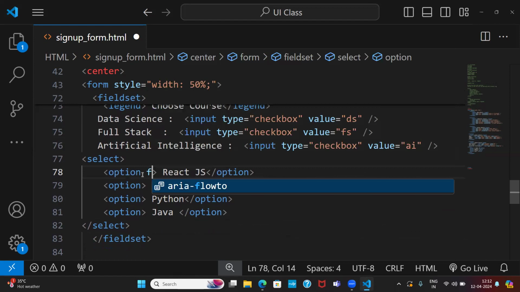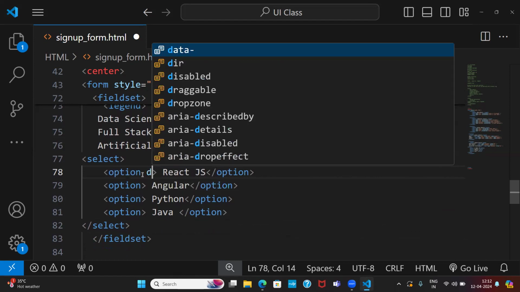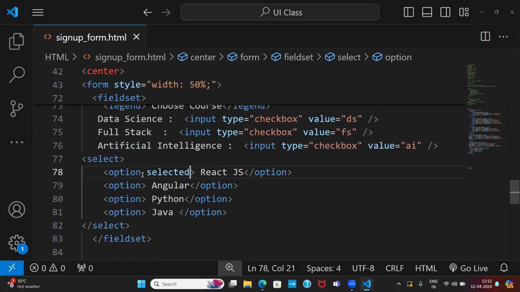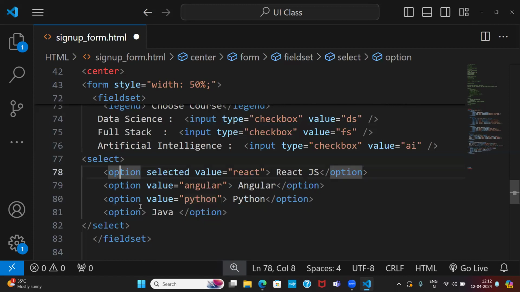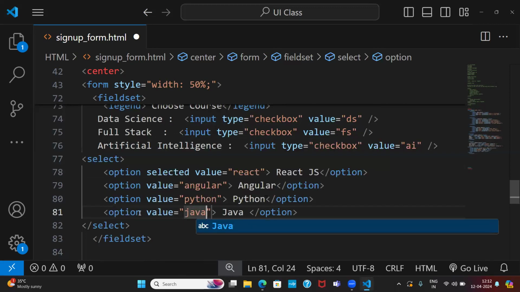This is going to be the default selection. There is an attribute called selected. Selected means React.js is predefined as selected, so by default React.js is shown. But when you select Angular, Angular will come; when you select Python, Python will come. Everything has some value. The value is basically required to send to the server or for selection. In JavaScript, I will tell this program how this will work. The option value will be Angular, Python, and here the value will be Java.